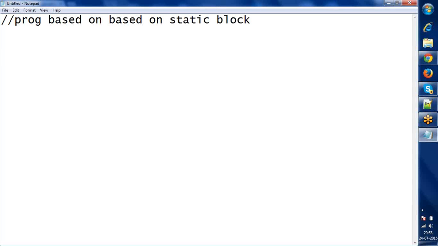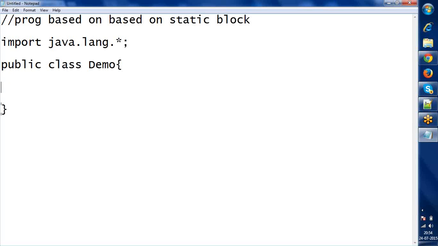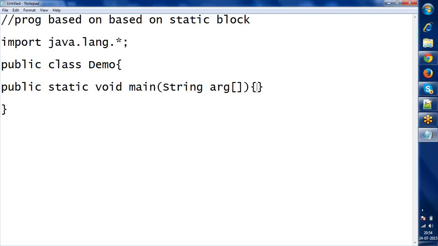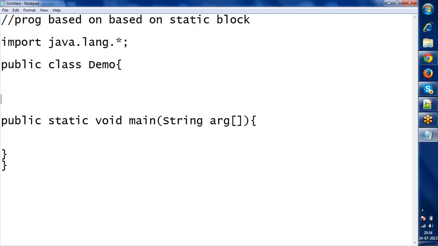static block. Let me import the package. Public class demo, and as per our standards, we have to write the main method. So we are standing on a neat slate. It's very clean and simple over here. There is nothing special added over here. So let me add something.